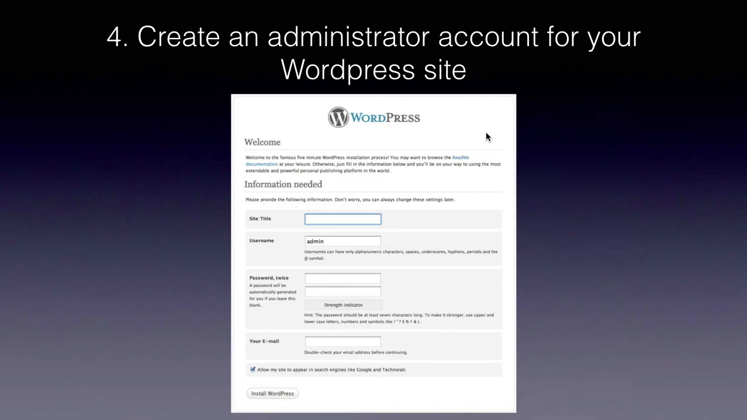And there's different levels of user access in WordPress, and the highest of those is an administrator. An administrator allows you to do anything. So obviously you need at least one administrator account for your WordPress site, and then if you want, you can set up other accounts later on.